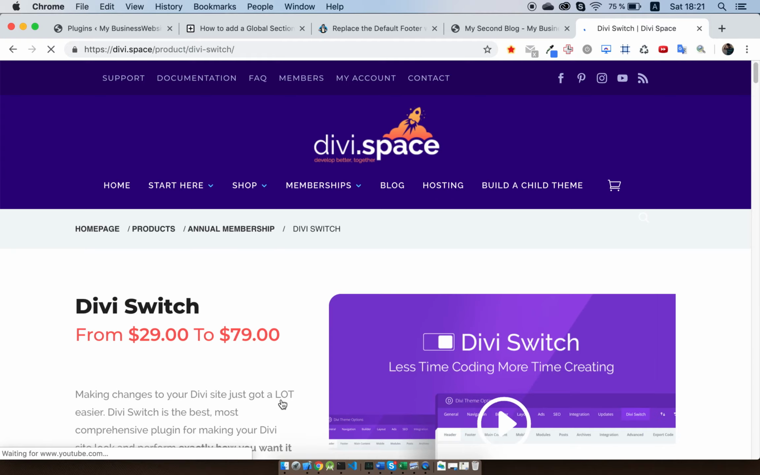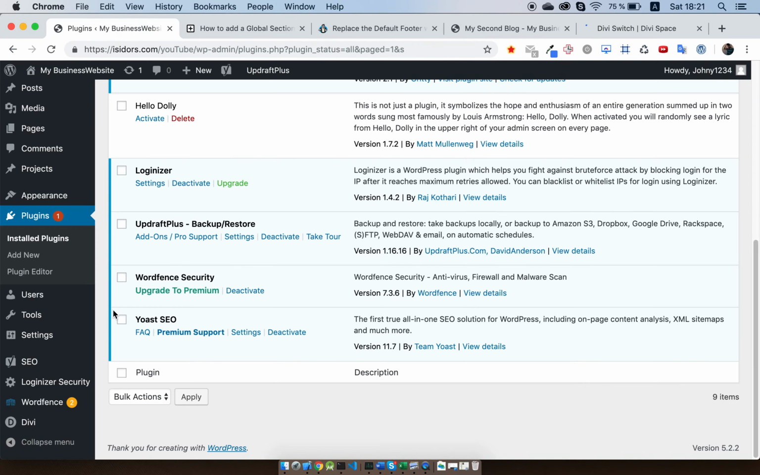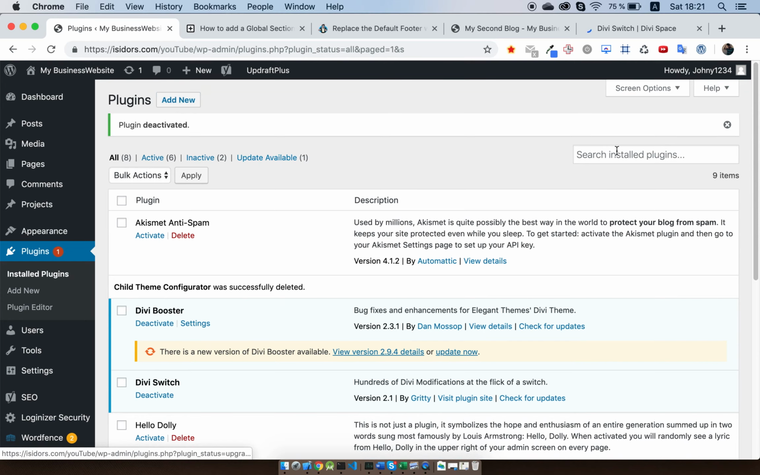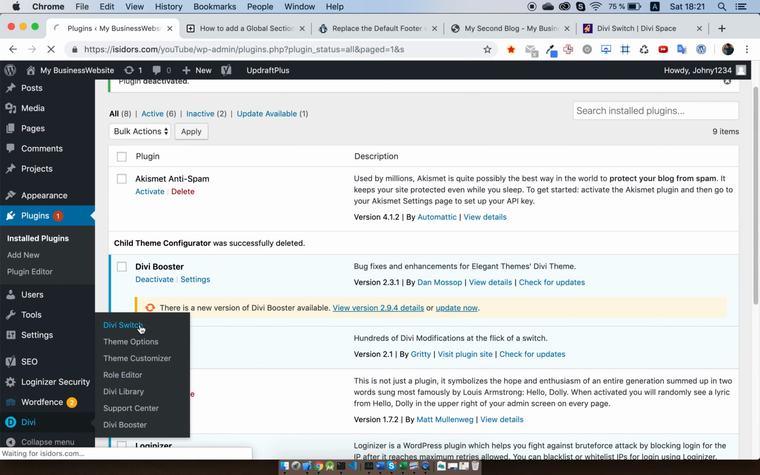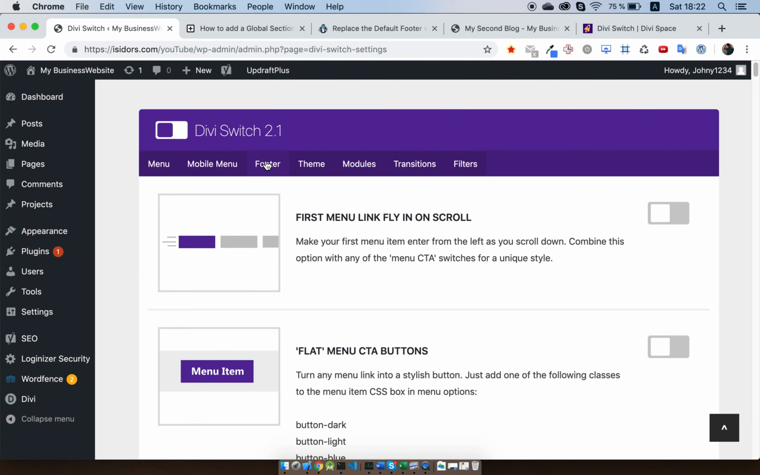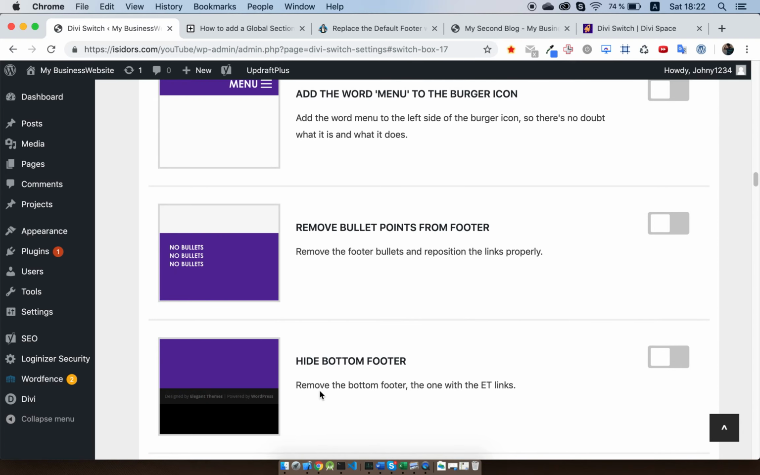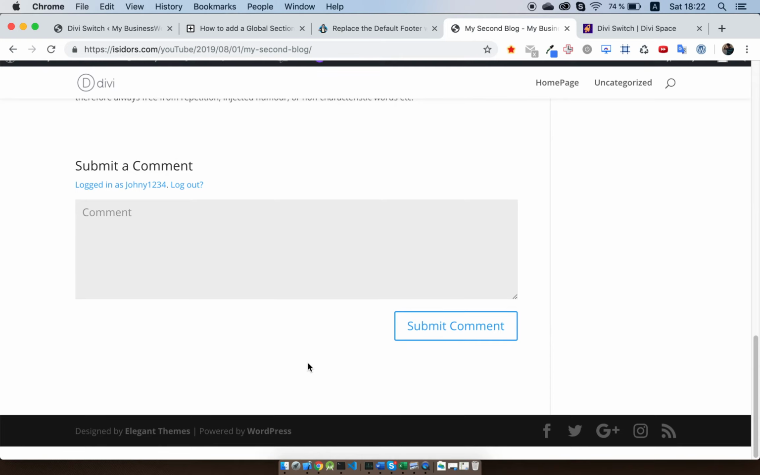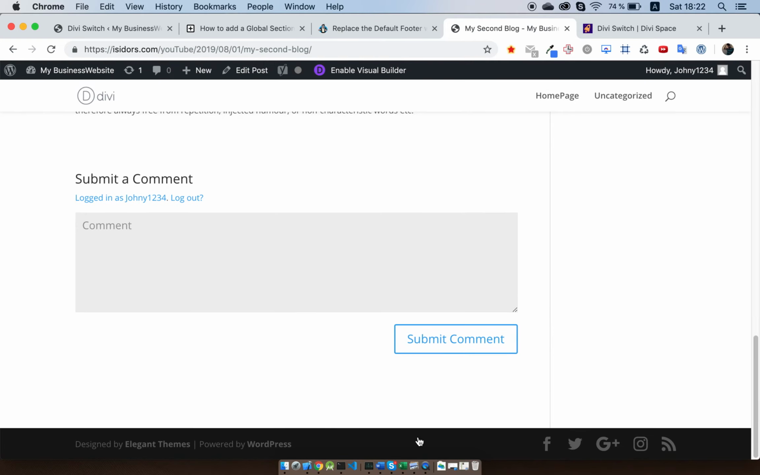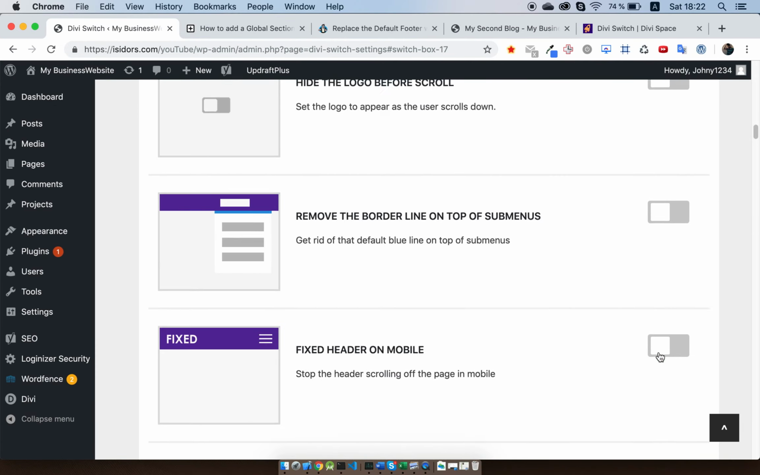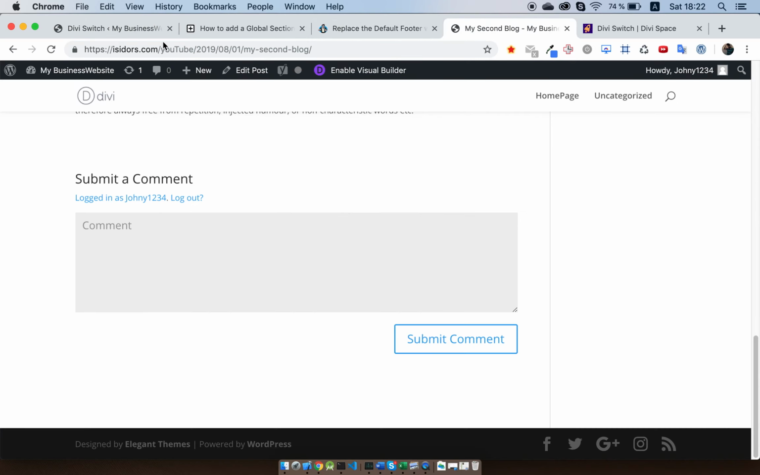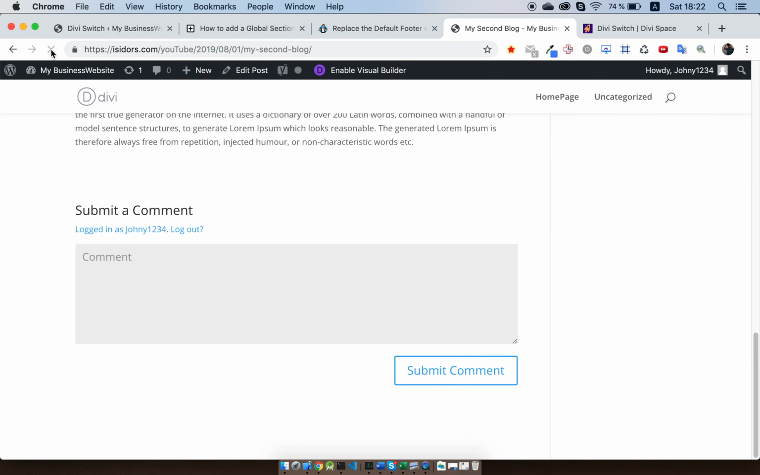So you need to buy this plugin, download it, and then just go to add new, install it, and activate it. After you have activated it, go to Divi Switch, navigate to the footer section, and it says hide bottom footer. This is going to remove the bottom footer, the gray bar at the bottom. Just activate it. It saves automatically, and now it should be gone.